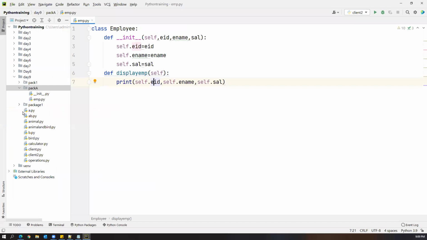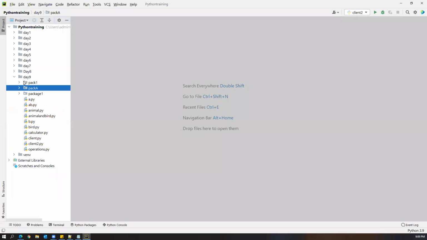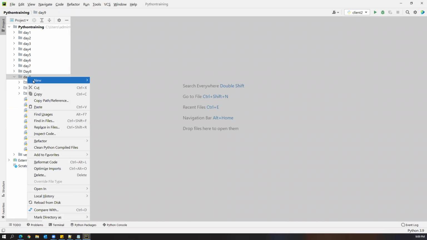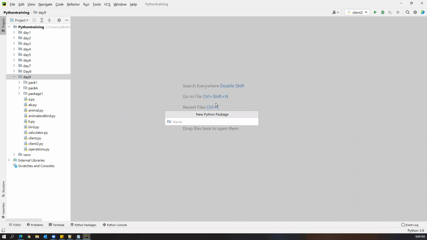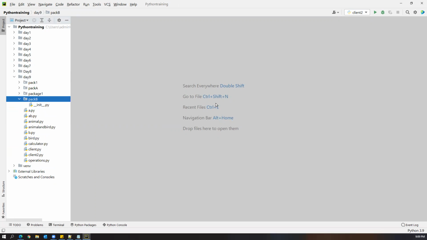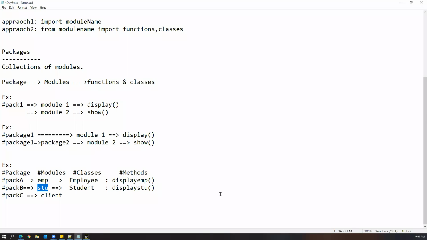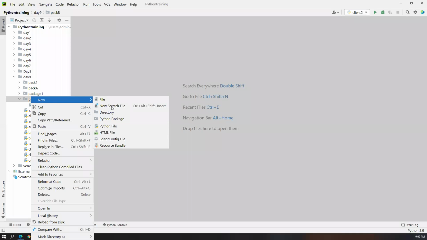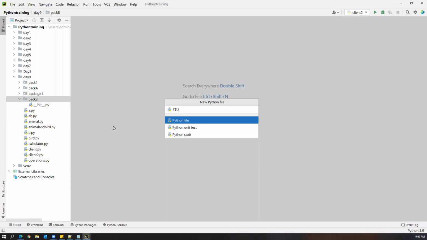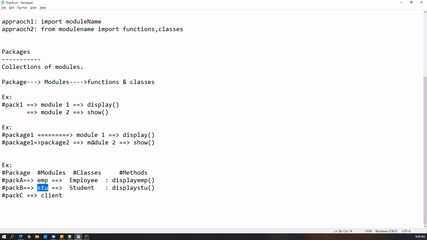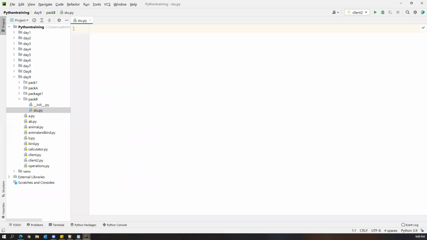Let it be there. And now let me just create another package inside the same directory. New Python package pack B. Okay, pack B. Now I created another package, pack A and pack B. Now pack B contains what? Pack B contains a STU module. So let's create a new module, Python file. I'll name it as STU. STU is a module. So what does this module contain? A student class. So let us create the student class here.